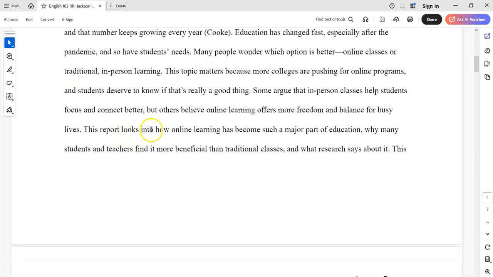Okay, good. This report looks into how online. You could probably word this a little bit better than to say looks into. It's not necessarily wrong, but I think it could be worded a little better. So just think about how you could say that better. This report seeks to understand how online learning has become, right? So that's up to you, but think about how to do that.